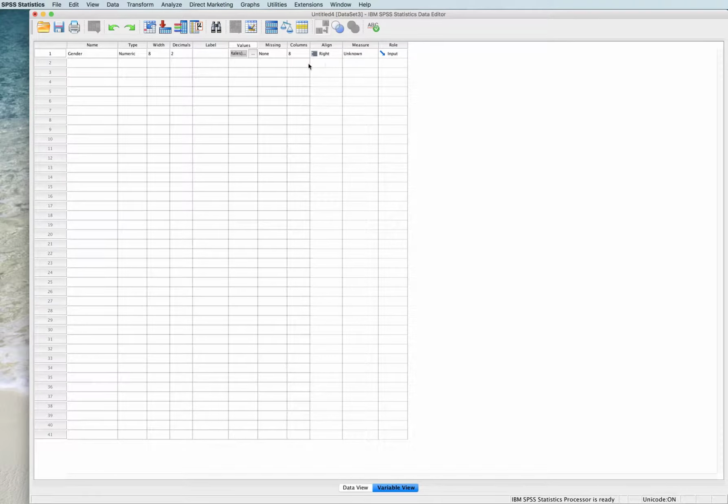Then the next component that's important is to consider what kind of measure you have. So for example, if this was a questionnaire where we'd asked people to rate themselves on a number of different psychological variables, that would be scale. But because this is gender and everyone is equal, it's a nominal variable. Nothing is more important than anything else, so it becomes nominal.